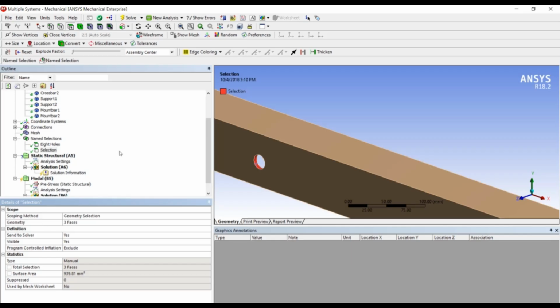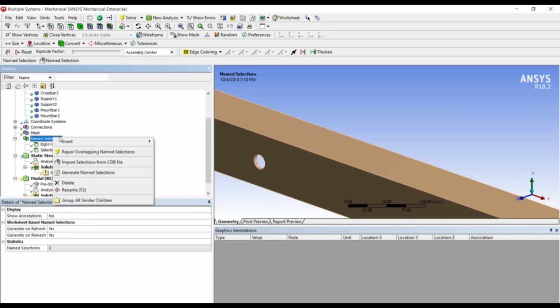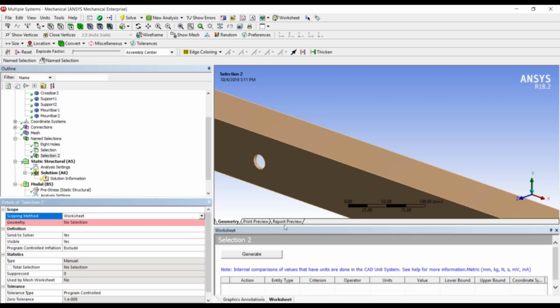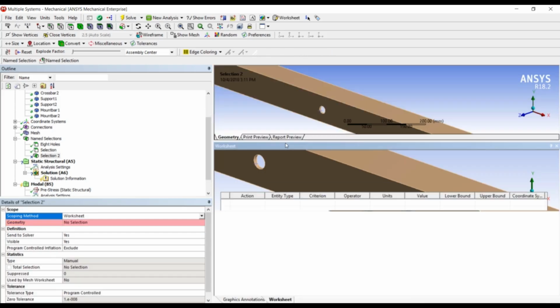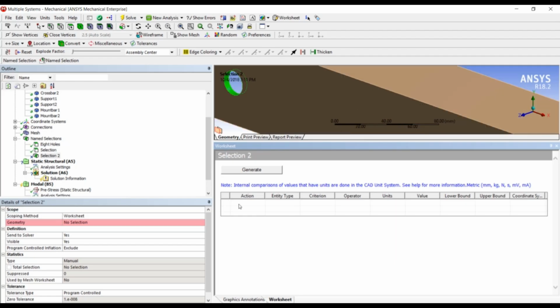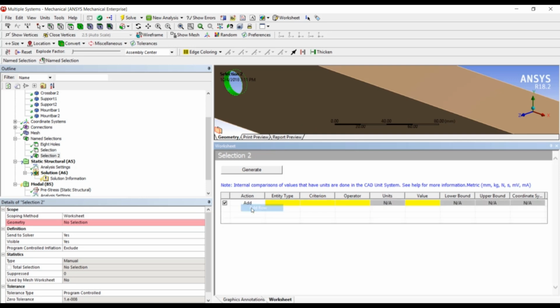Another option is, you can just right click on the named selection, say insert, and create named selection. In the geometry scoping method, you can change it to worksheet. If you change it to worksheet, instead of the graph being displayed, a worksheet zone has appeared in ANSYS Mechanical. Now, you need to right click and say add row, and then select the entity type, whether the entity you are going to select is a body entity, a face entity, an edge entity, a vertex entity, a mesh entity or something else.